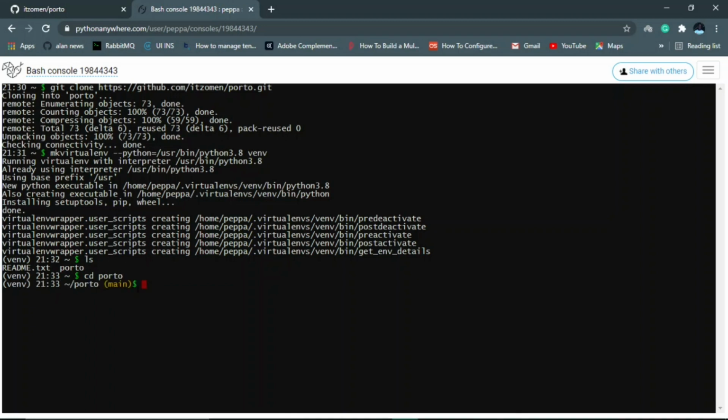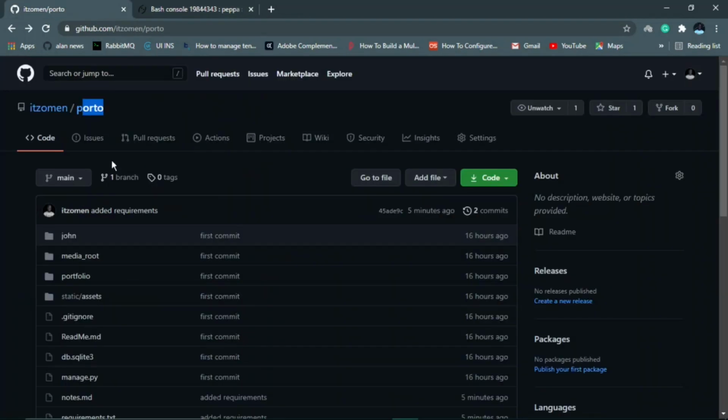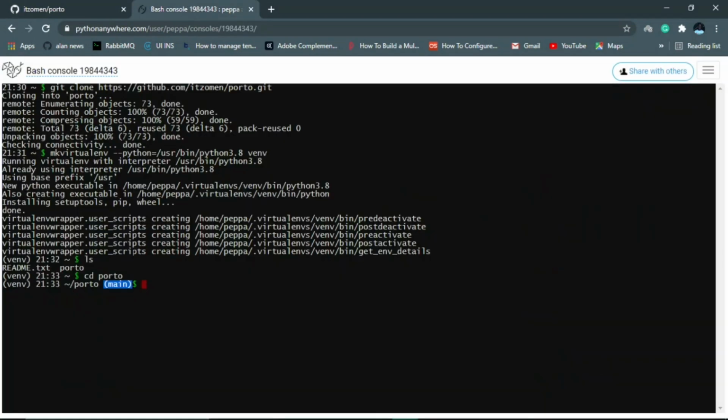Once I'm in that folder, you can see now that I have main. This main is the name of my branch, of this GitHub branch. So I'm on the main branch of my GitHub repository and my virtual environment is activated. So I'm going to paste it. No. All right.